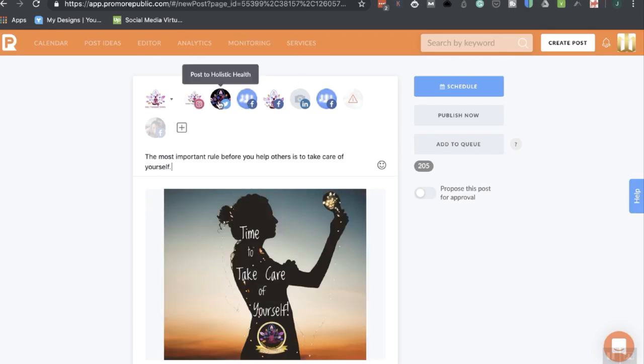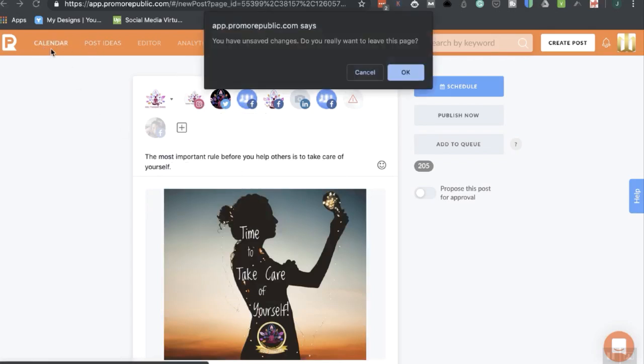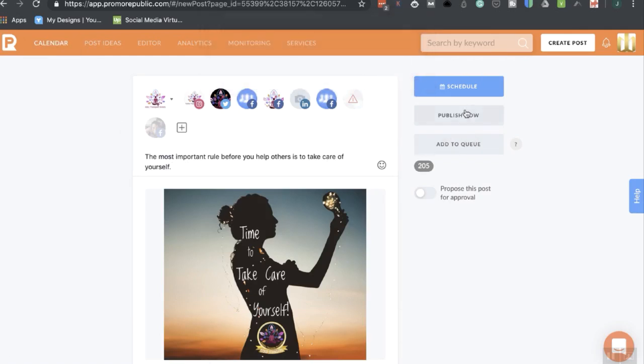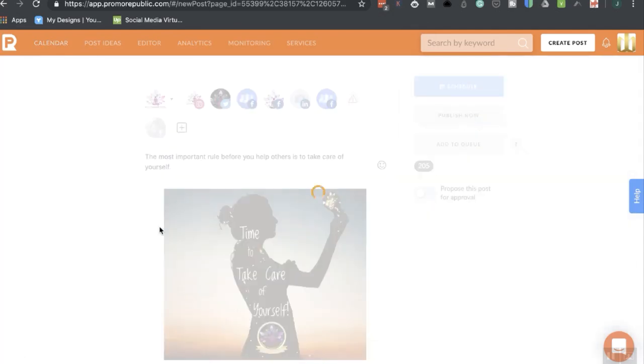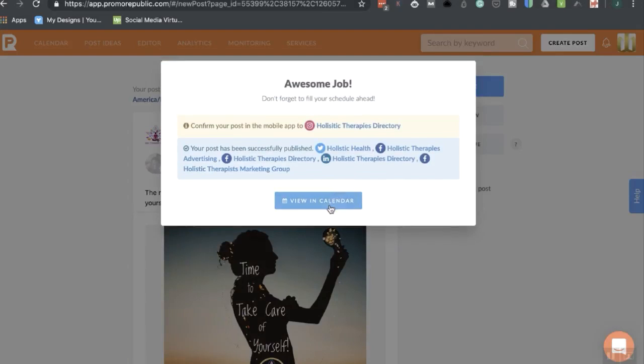and Facebook, or Twitter, and resize it for Twitter or Instagram, whatever you want. All you need to do is basically go into your calendar. We're going to cancel that. We can publish it now. Let's just publish it. Okay, that's fine. Let's go to the calendar.